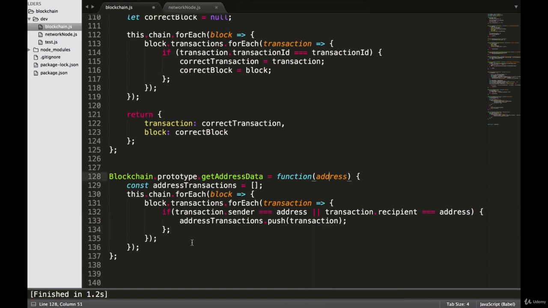Cool. So at this point, we are cycling through all of the transactions inside of our blockchain. And if we come across a transaction in which the sender address or the recipient address equals the address we are looking for, then we push that transaction into our addressTransactions array. So after this whole forEach loop has completed, we will have an array that has all of the transactions associated with this address inside of it.